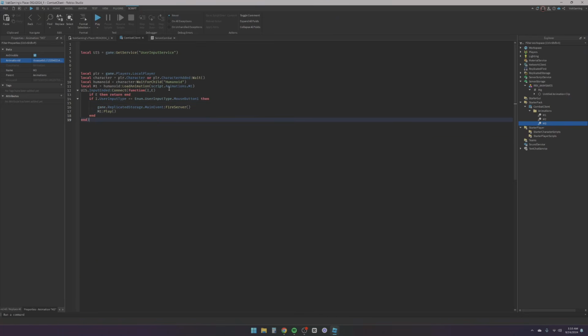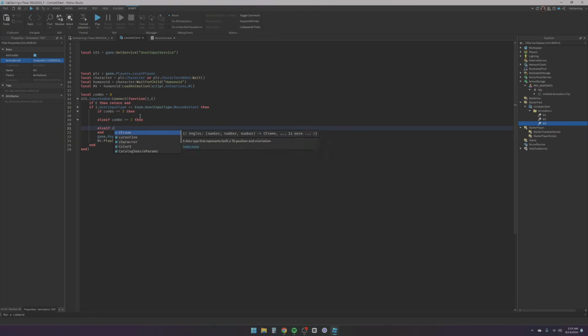Now comes the time when we go ahead and make our combat system, right? So what we're gonna do first is make a new variable. We're gonna call it local combo equals 0. Then we're gonna say if combo equals 3, then, else if combo equals 2, then, and then a simple one, else if combo equals 1, then. I think this should be 1 right there. And I think we should be good over here.